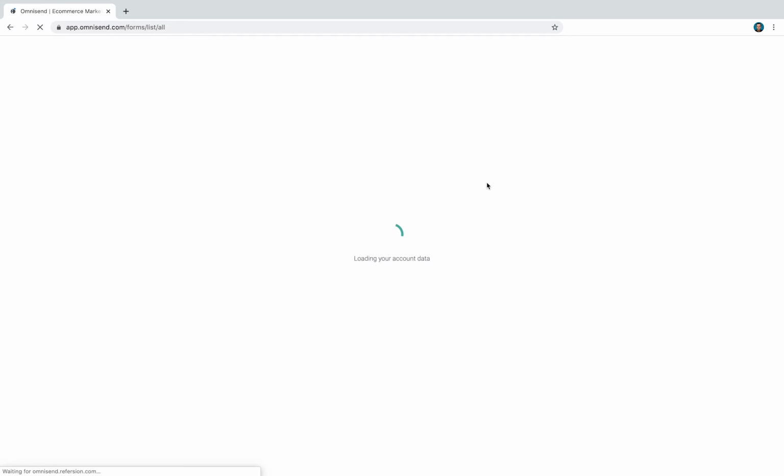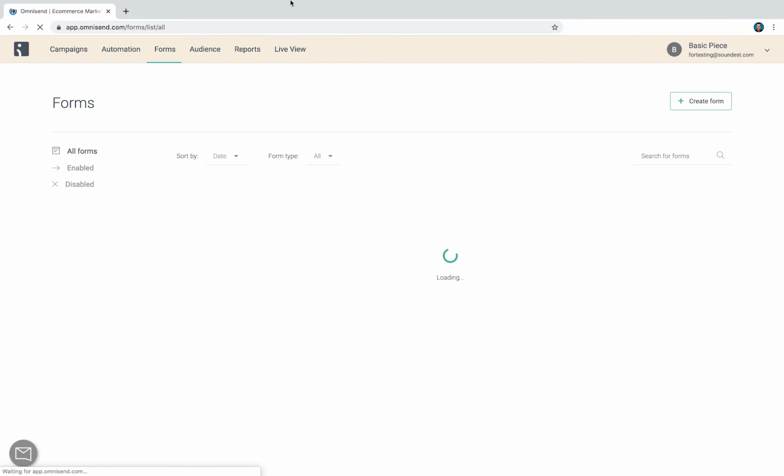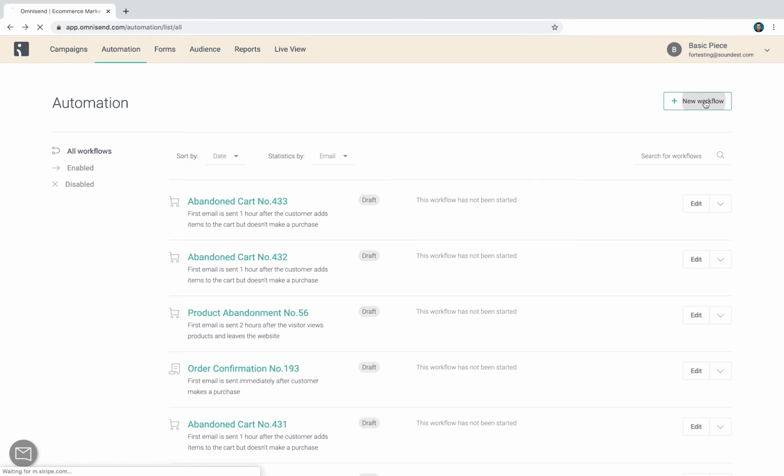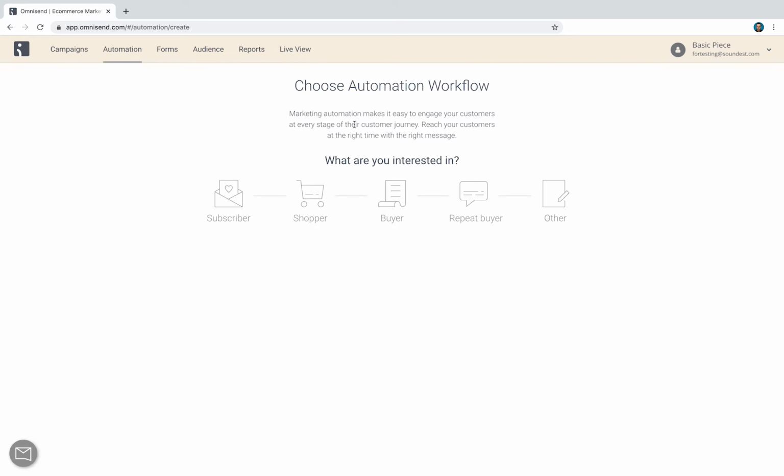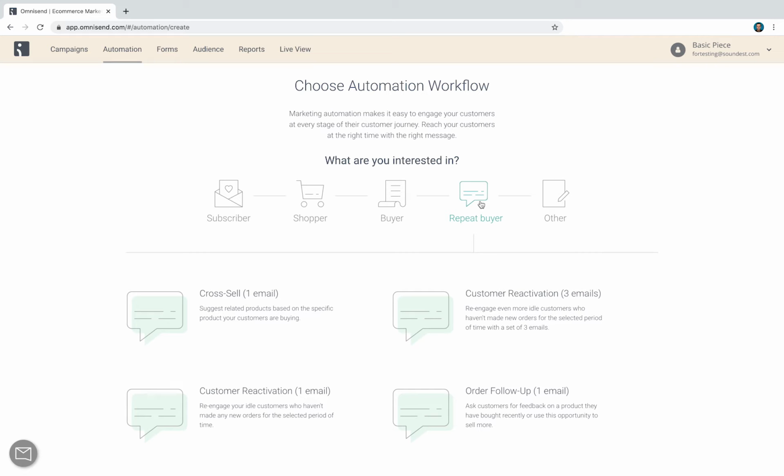So let's move to another part, which is called automations. Automation is the place where all the magic actually happens. To make a workflow, you just have to click new workflow, and you'd be able to see 4 different categories that represent the customer journey, starting from subscriber, shopper, buyer, and repeat buyer. Repeat buyer is the category where we try to close that loop of the customer journey. So we try to attract existing customers to buy from us again.